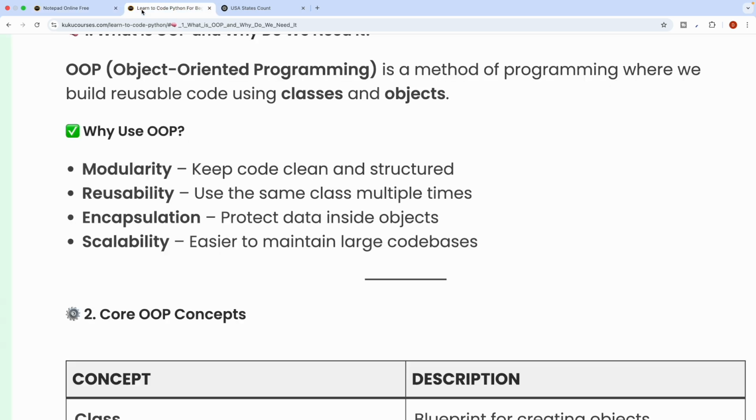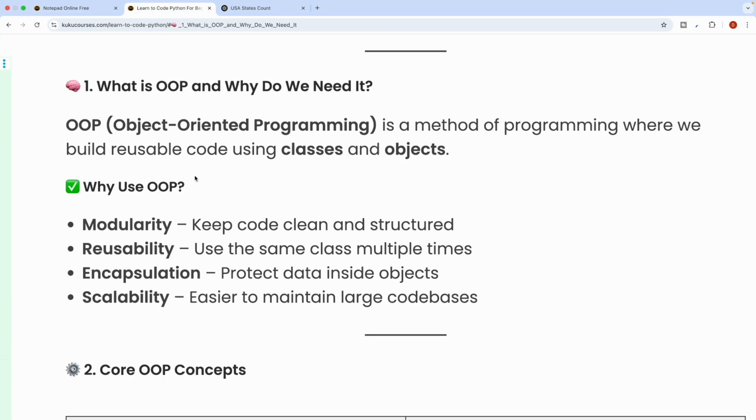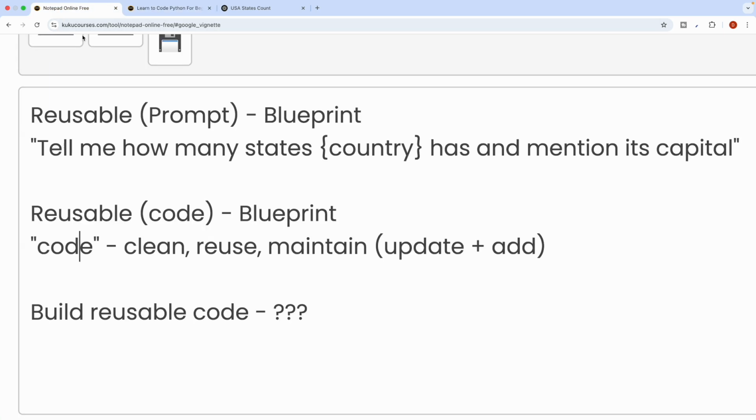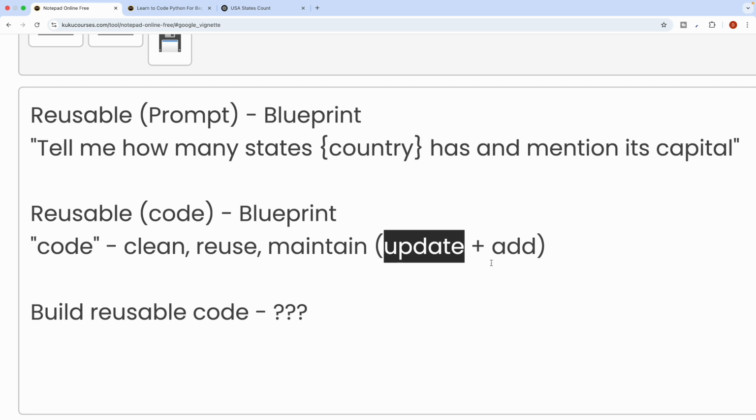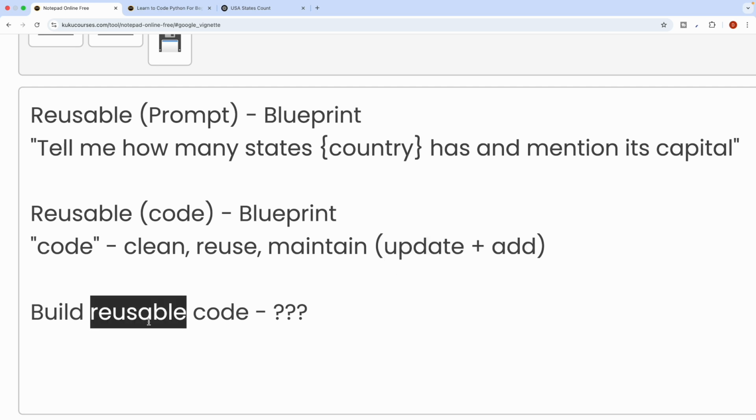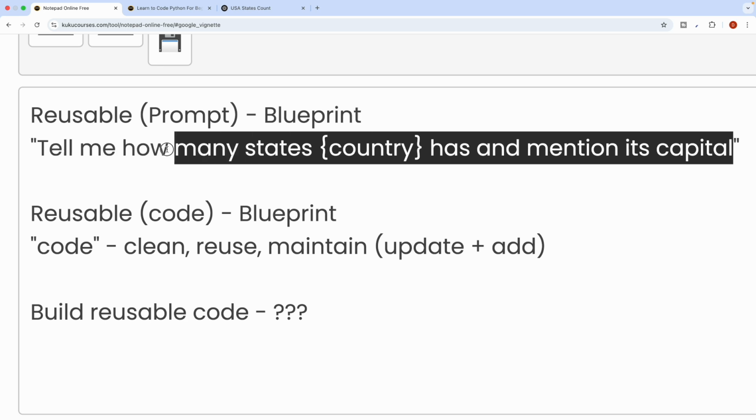So when we build our reusable code in object oriented programming, you will notice that we can anytime update and add new things to that code, and we can reuse it as many times as we want. Now let's say I copy this, it is another prompt, the same prompt, I just updated it and added the new things to it.